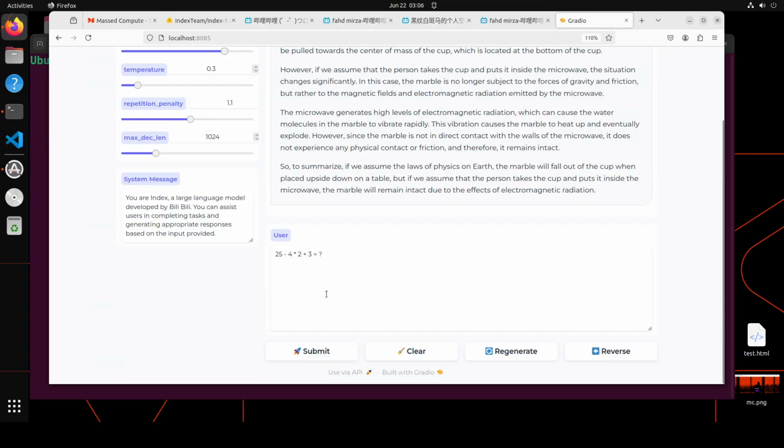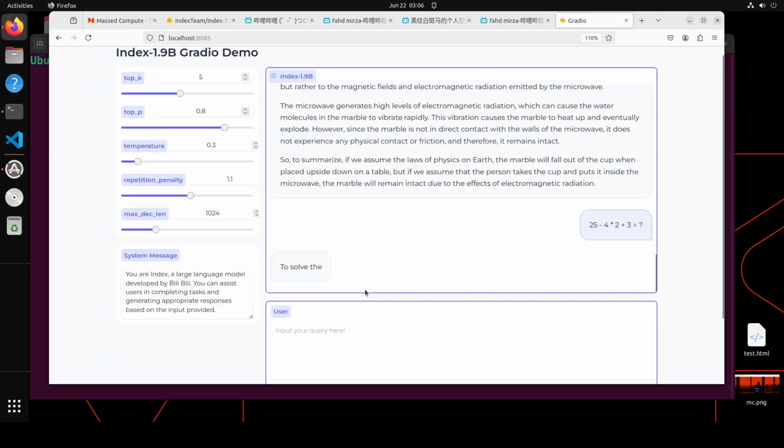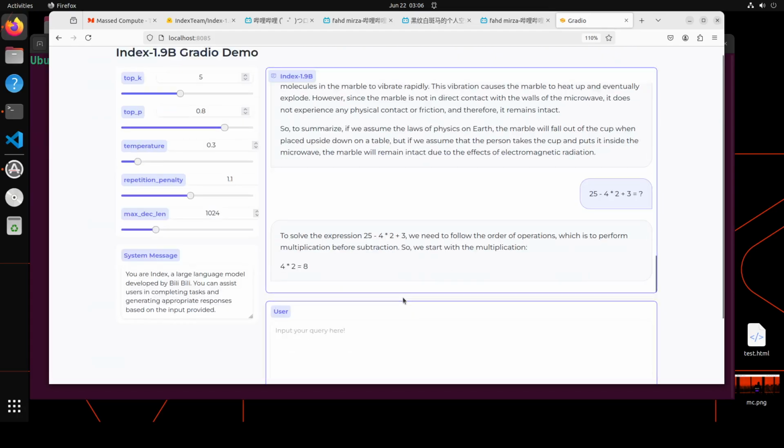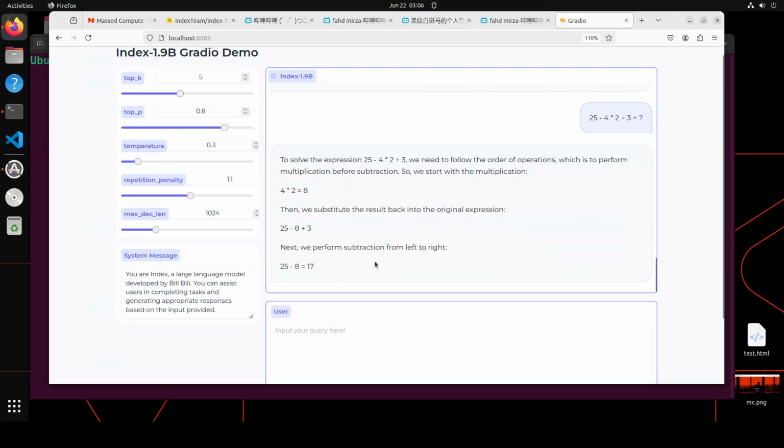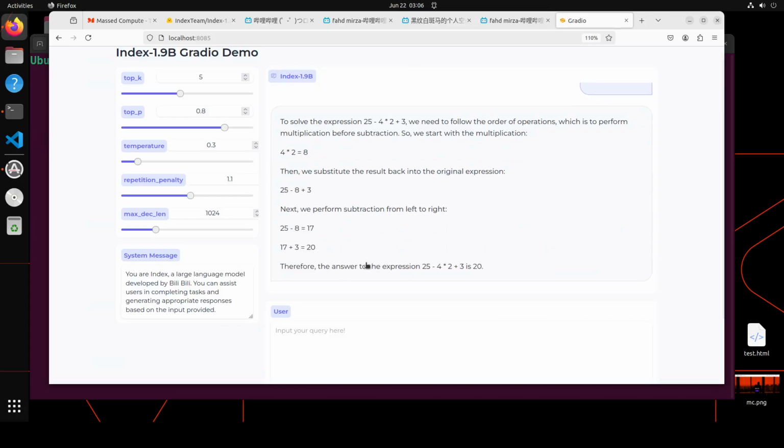Okay, let's try to see about a math question. So in this one, I'm asking it a simple math equation. The answer is 20. Let's see if the model is able to solve it. You see the chain of thought, really good. It is doing it, amazing stuff, very, very correct.